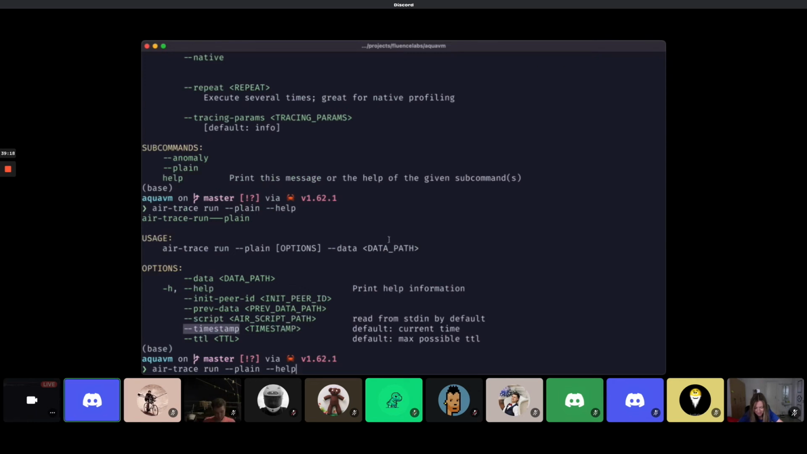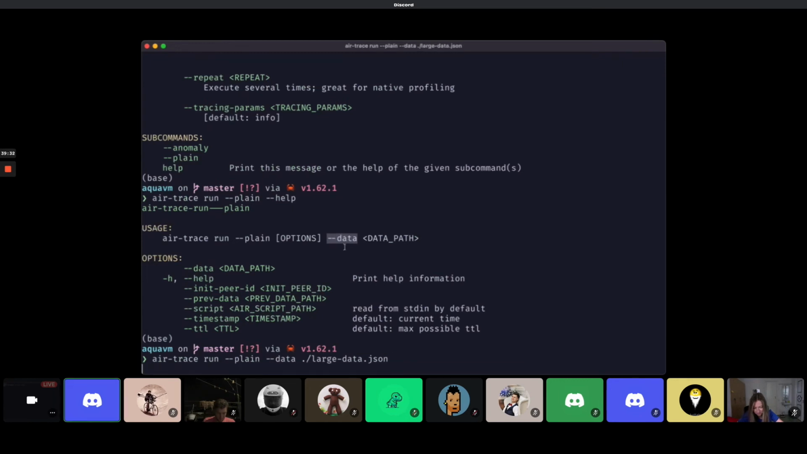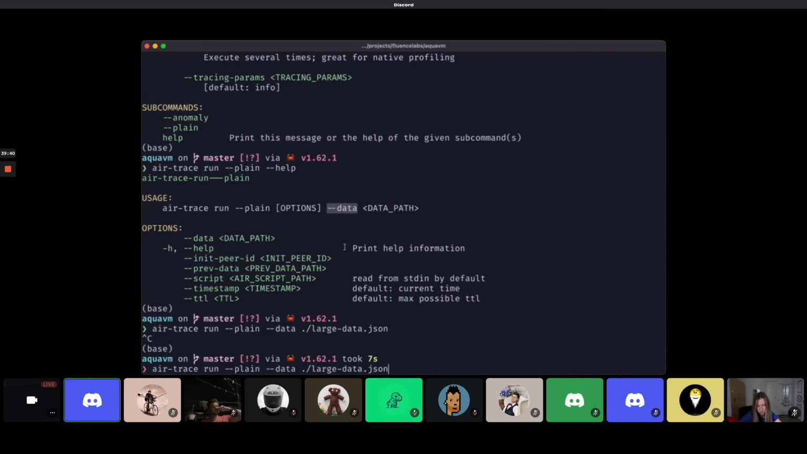So for plain, the only required parameter is data. Other parameters have defaults. And I have just some large data. Let's see how it works. Oh, I'm sorry. I need to provide a script. One can provide a script as a file, or by default, it just reads from standard input. I provide the simplest AIR script possible. Let's run.